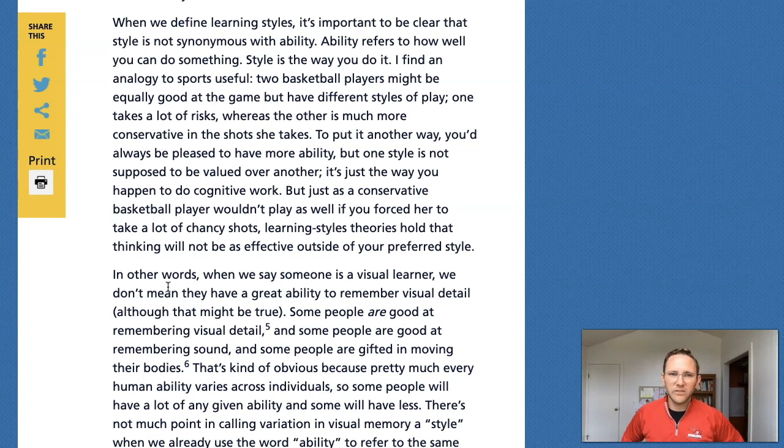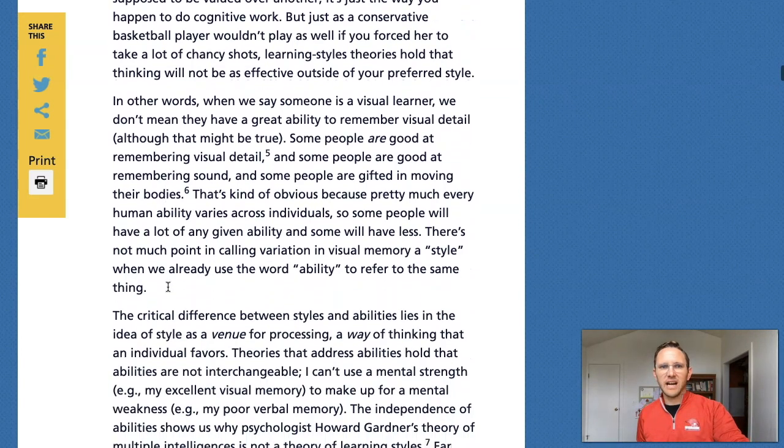I find an analogy to sports useful. Two basketball players might be equally good at the game, but have different styles of play. One takes a lot of risk, whereas the other is much more conservative in the shots she takes. To put it another way, you'd always be pleased to have more ability, but one style is not supposed to be valued over another. It's just the way you happen to do cognitive work. But just as a conservative basketball player wouldn't play as well if you forced her to take a lot of chancy shots, learning styles theories hold that thinking will not be as effective outside of your preferred style.